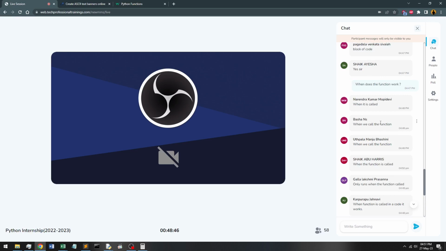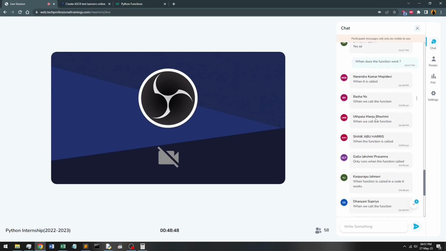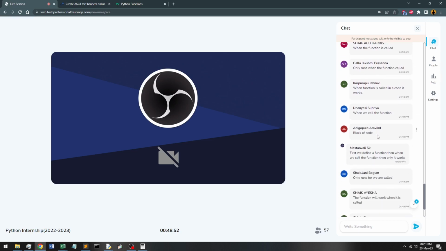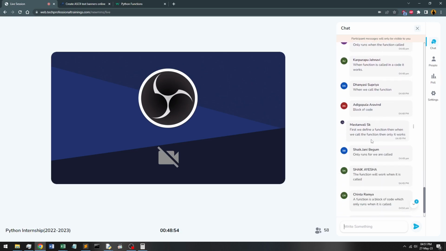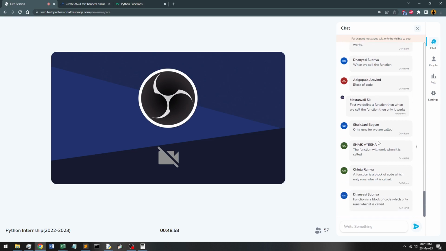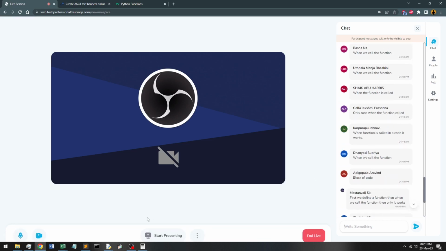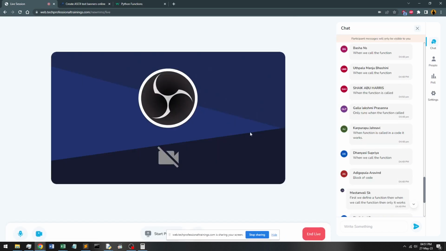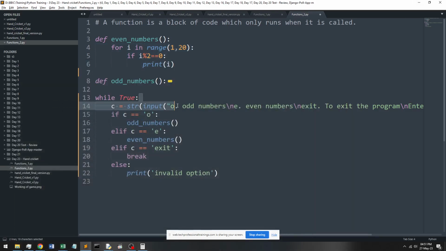That's fine. A function is a block of code that works when it is called. Okay, that's the correct answer. A function is also a block of code, and we define a function first, and then only we have to call the function. That is a proper valid point. Without defining a function you cannot call it directly. This is the basic example of how we have implemented it in our project.